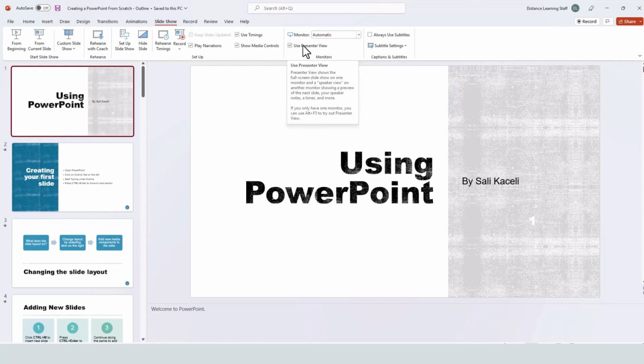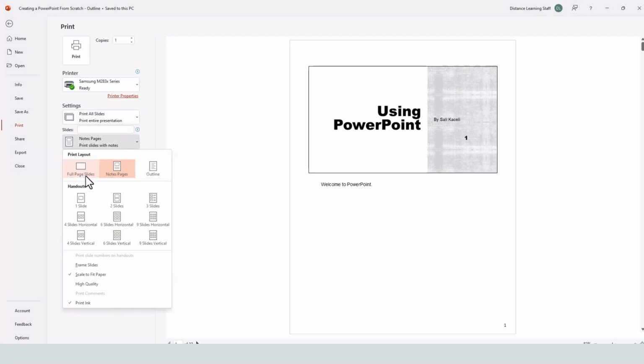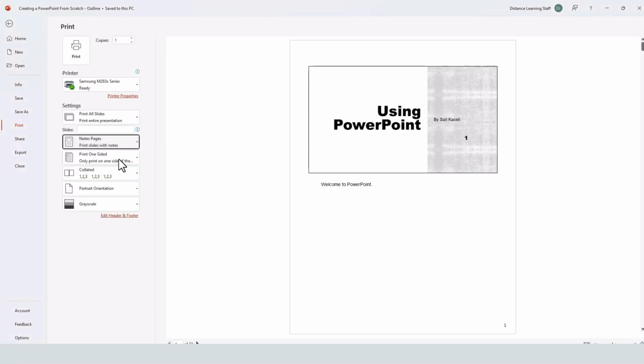The presenter view is going to give you a full screen, so the audience will see the actual slides, and then you'll be able to see the current slide, the upcoming slide, and also your notes. So when you go to print the slides, you press File and then choose Print, and then under Print All Slides, by default, it will be the full page slides. You can change this to Notes Pages, and then the slides will show up like this.